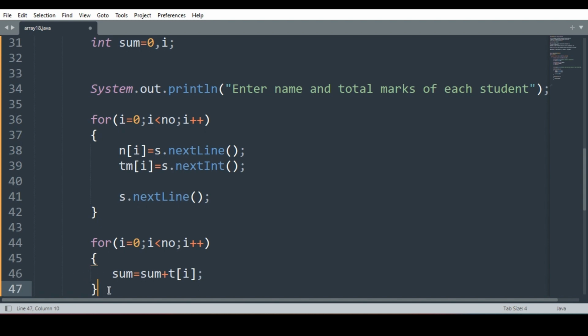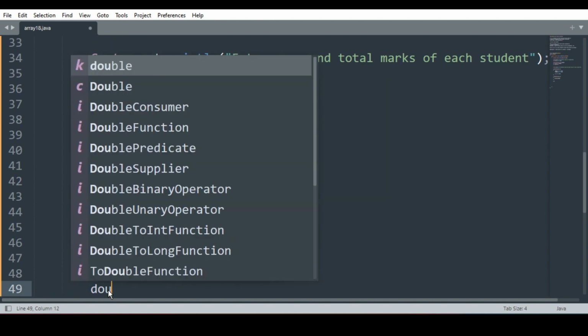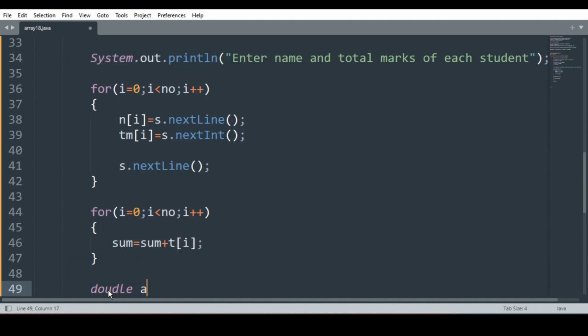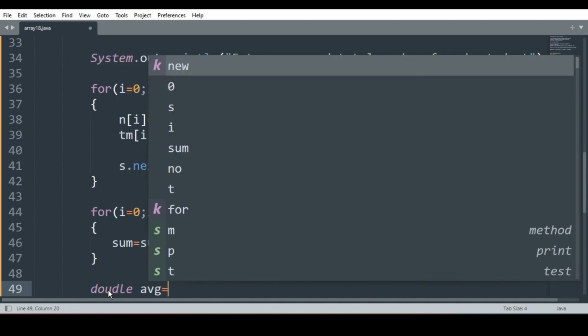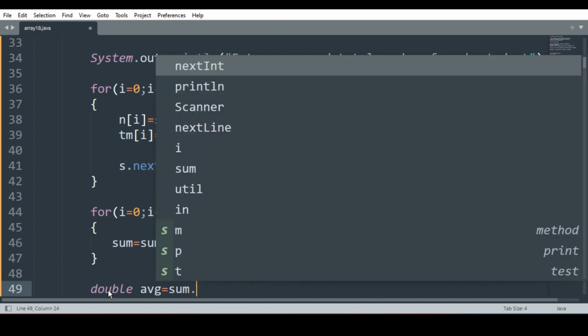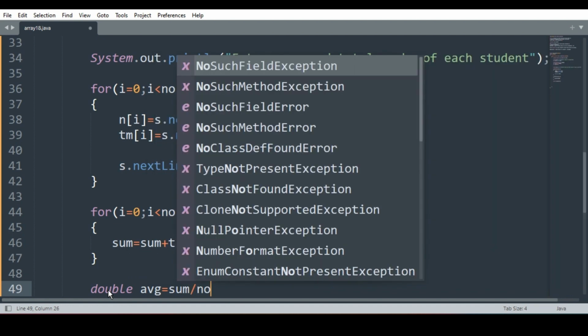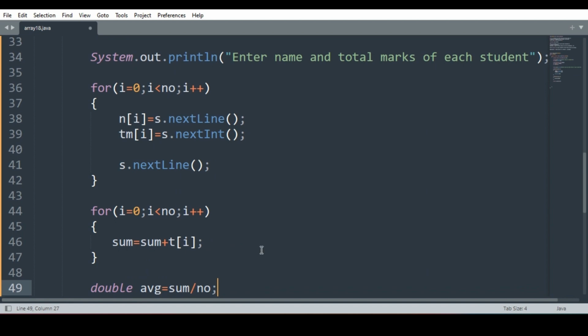Now what will we do? Total is there with us. Now average. How will I calculate average? Double AVG is equal to sum upon NO. But the answer will come 0.